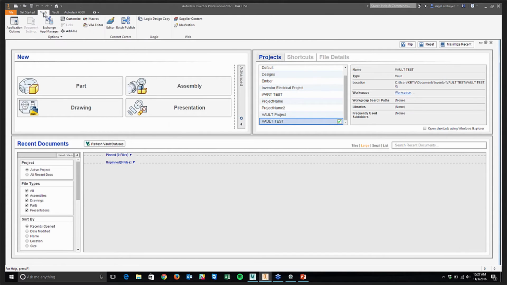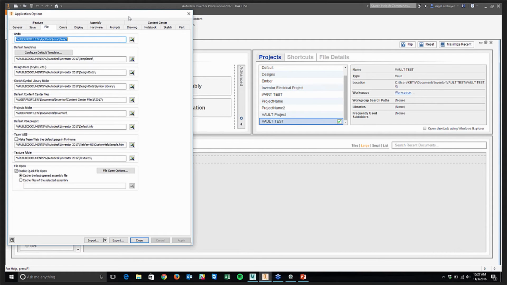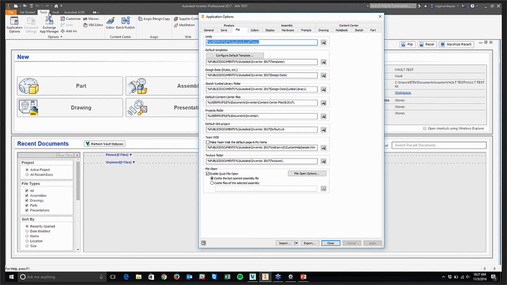The default folder is set in your application options under file. So go slowly here: Tools, Application Options, and then go into the Files tab. This is where you set your default for your design data, which is your styles pretty much, your content center, which is wherever you want this set, and then some other things with templates and stuff. Sometimes people have, say, networked content center files, and this is where the default would be set. So this is where all of those defaults come from.